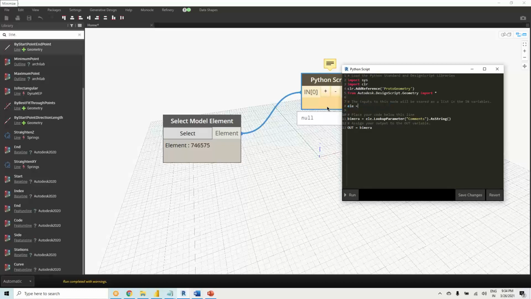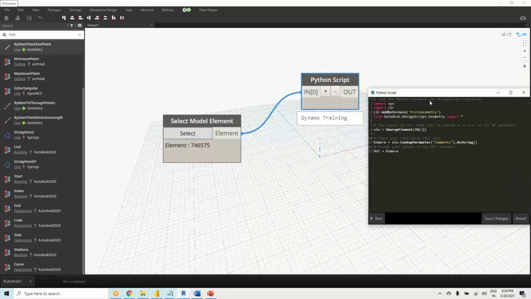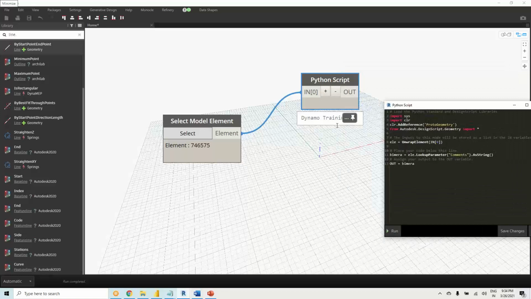So element equal to, I just have to unwrap this element. What is unwrap? You will be knowing this later. Unwrap element, and in the brackets, what is this input? So in the input, I have to store this value first. So I'll go with Bimera ELE. Okay, when I click run here, which is saying that there is on the Dynamo training. So the text, why there is an in0? Because the input, this is expecting the input variable name is in0.